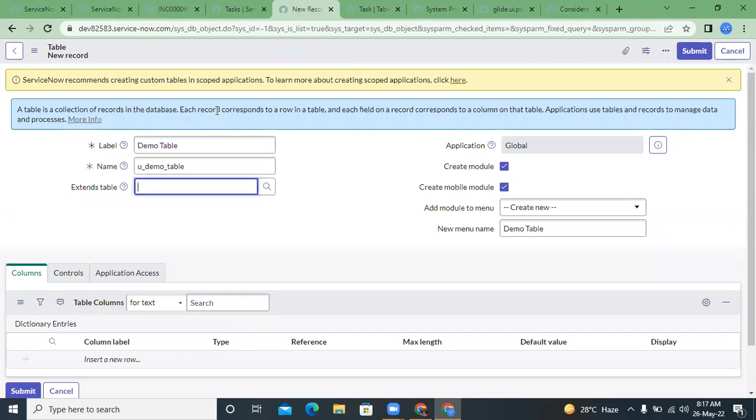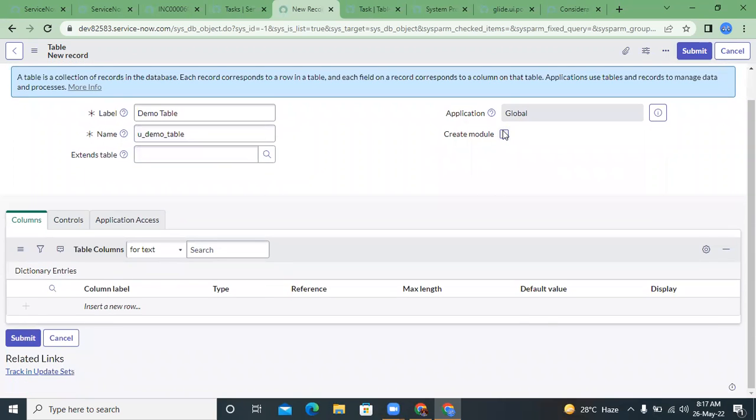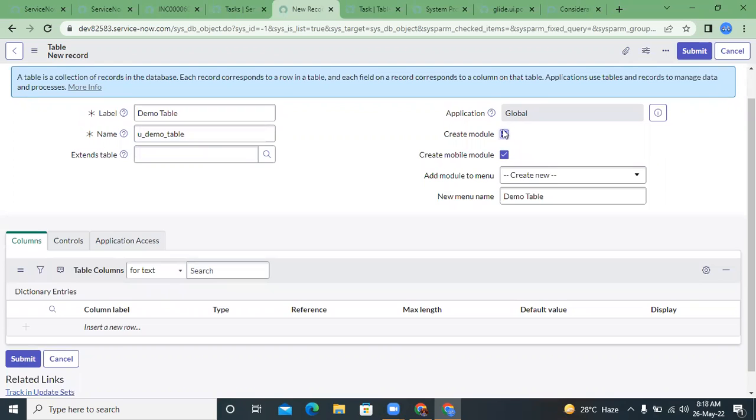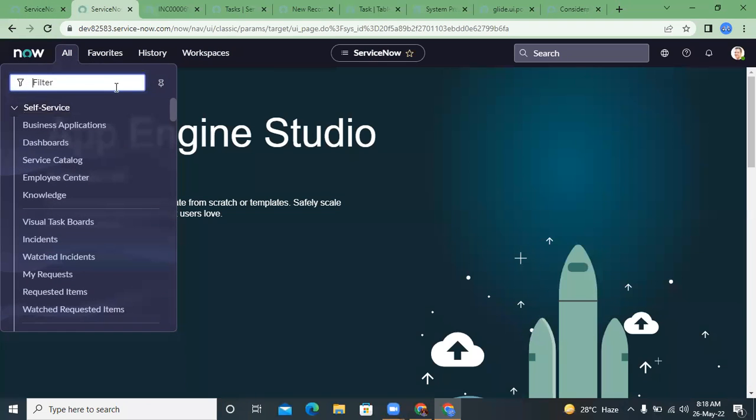If you want, we can extend, but as of now I'll not extend it. There is a checkbox here, create module and create mobile module. If you uncheck it, a few of the fields are not visible, right? This create module option will create a module in the filter navigation.